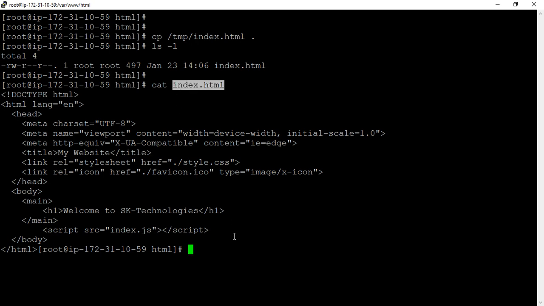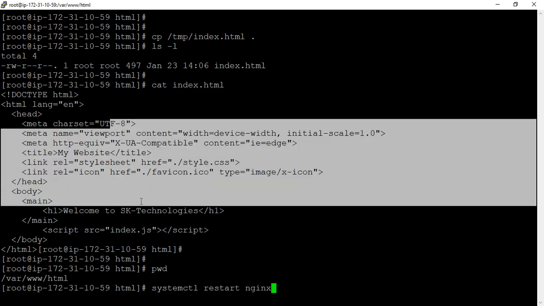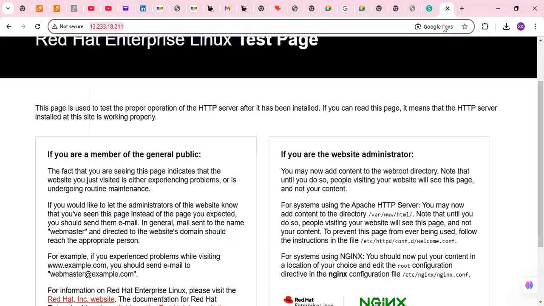You should come and copy it under the www html folder. Now you can restart your service, because you made a configuration change. To reflect that configuration, you have to restart your application. That's it. Okay, now we can go and access the application, guys, and send me the screenshot.